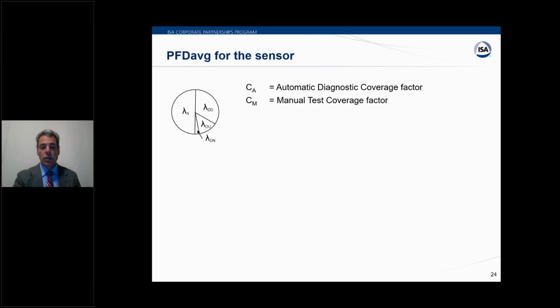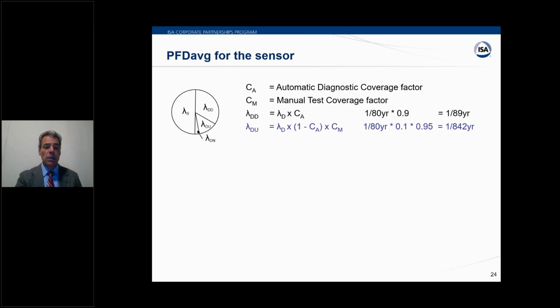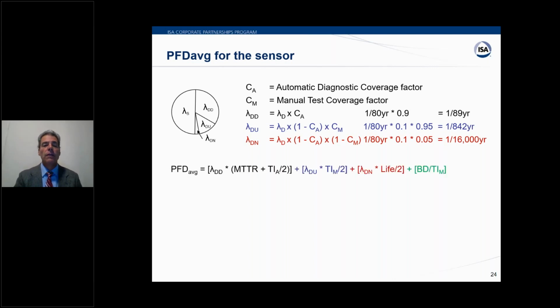Well, with the numbers that we had and the assumptions we made, the dangerous detected failure rate is the same. The dangerous undetected failure rate now is impacted by 95%. But we now have this third factor, the dangerous never detected, which the failure rate is tiny. The mean time to fail is huge. So you think, well, how much of an impact could this actually have? Well, you don't know until you do the calculation.